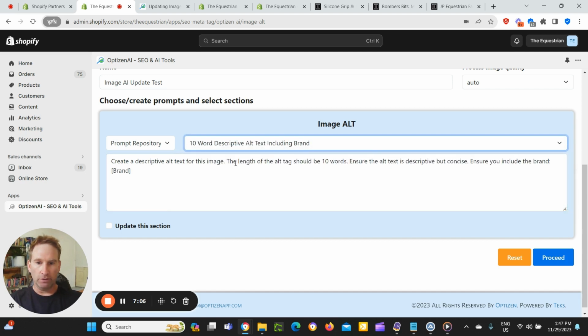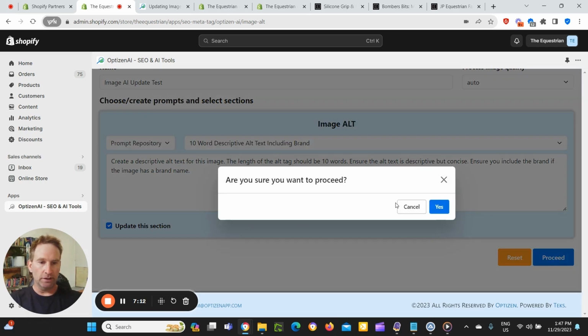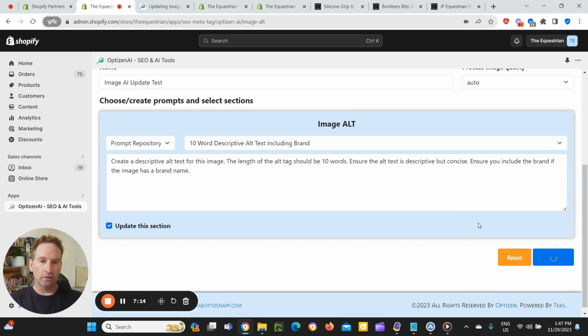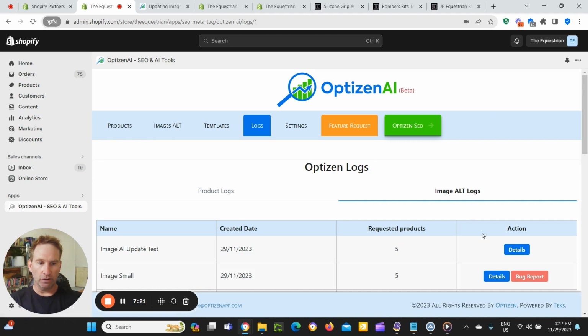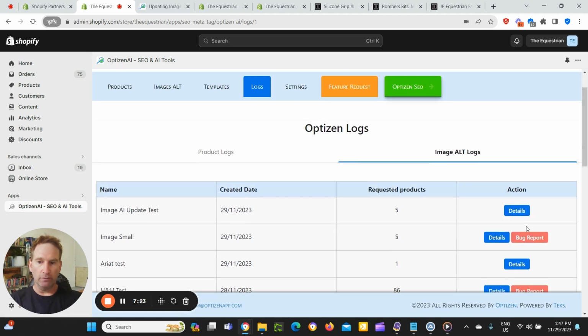Okay, so the one we chose was this one. I'm just going to paste that back in. Okay, so we'll update this section and then we're going to click proceed and click yes. So this will now go through and initiate the process, and we can go to the logs in image alts and we can see here. So you can see some of the others we've done here.